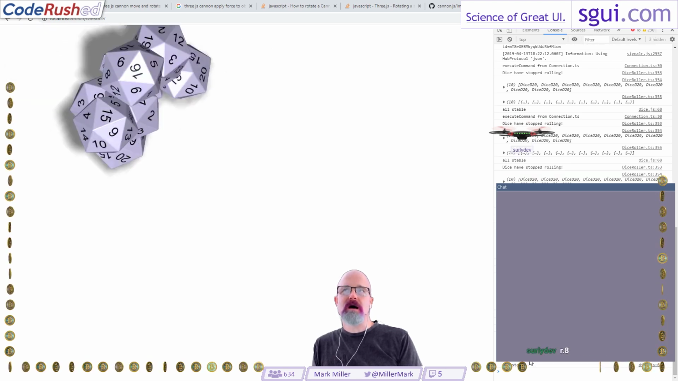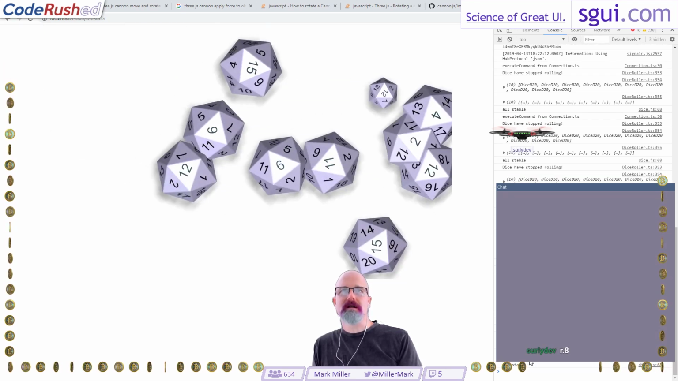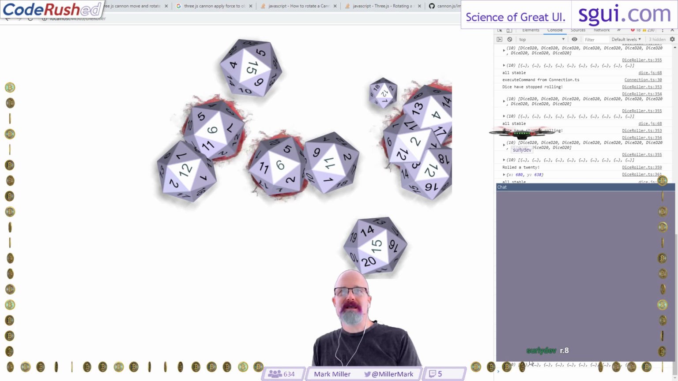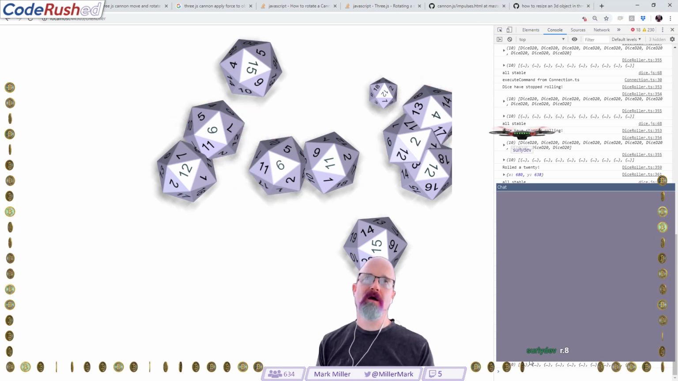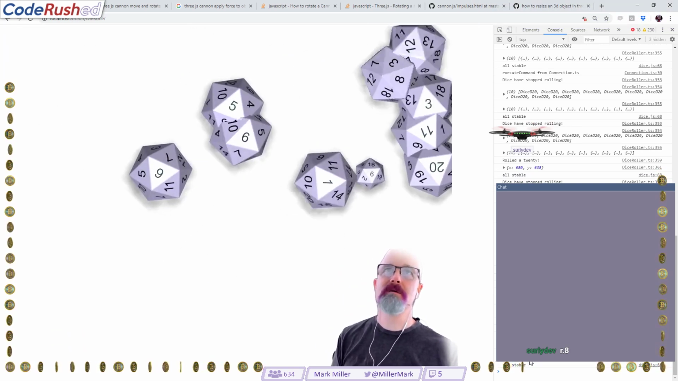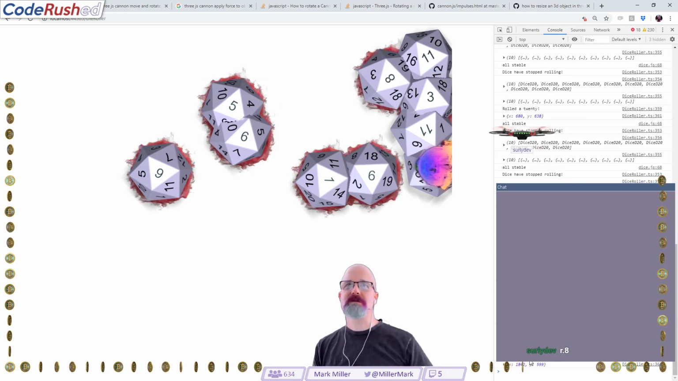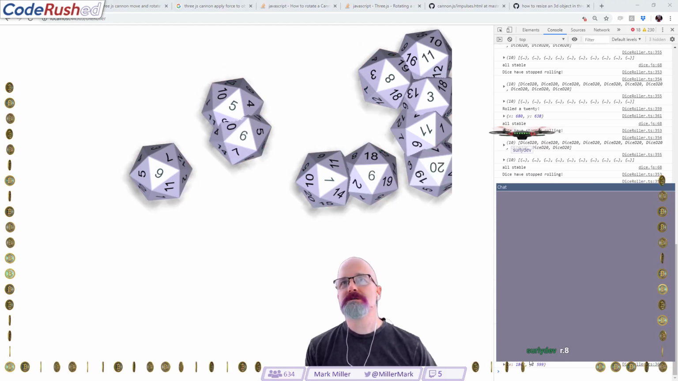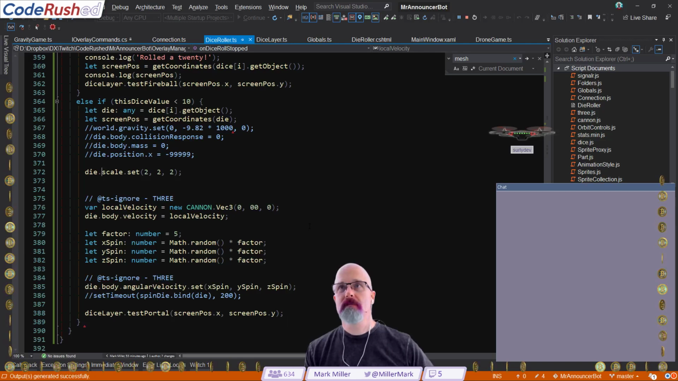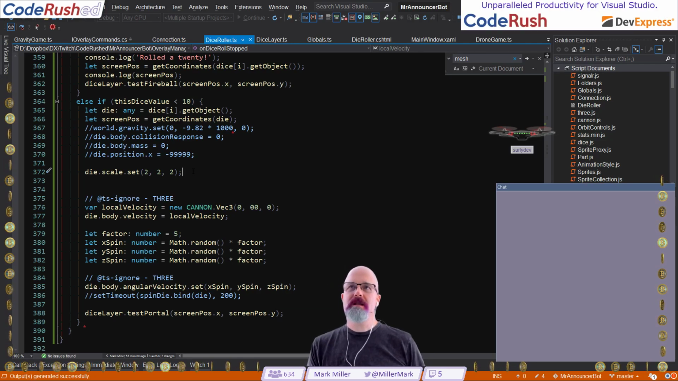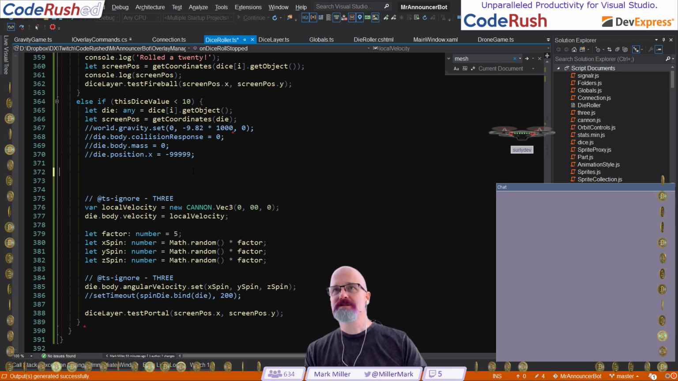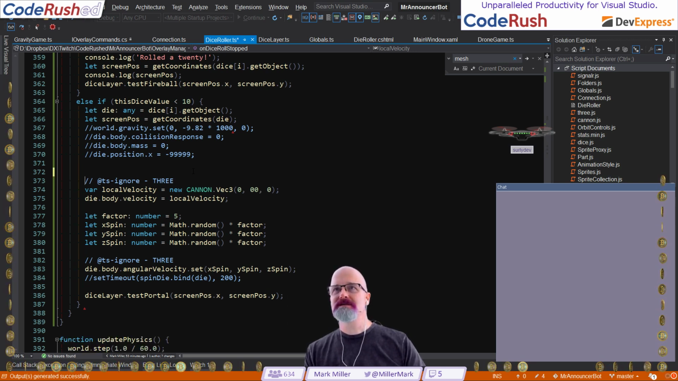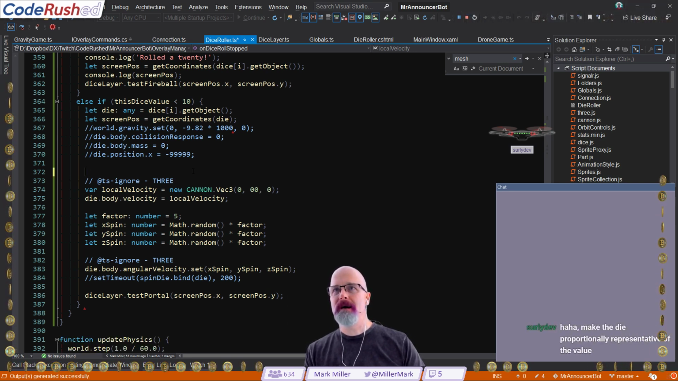Look at the collisions not working. The collision detection is not working on these, right? Cannon thinks they are small still. Oh, the little one just got big. Okay, so we can scale. Finally, all right. So we need to animate a scale is what we need to do. So let's do that. It's a little sad.